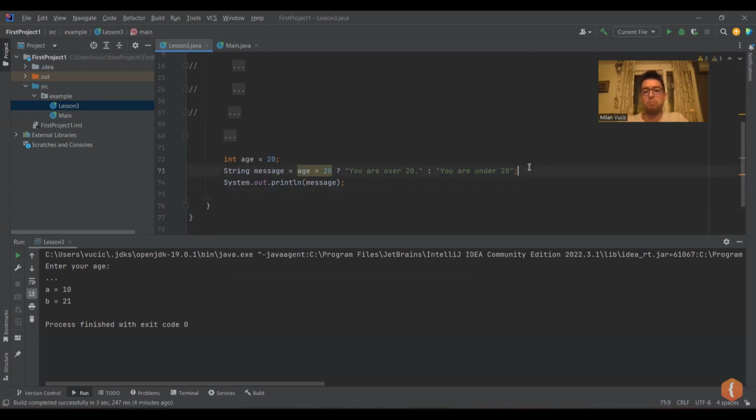I could have also, for example, said boolean is over 20 equals, but this is obsolete. You'll see age greater than 20, true, otherwise false. Of course, this could have been simplified by just giving it this value. You don't need to use it if it's booleans, right?